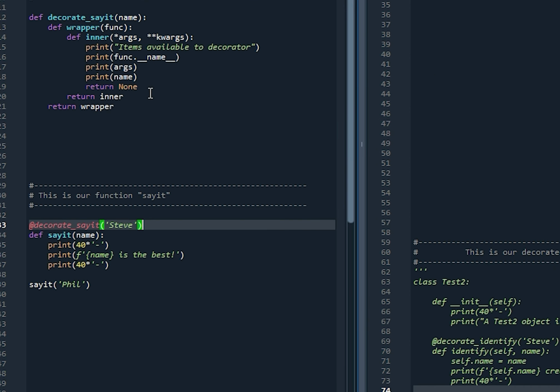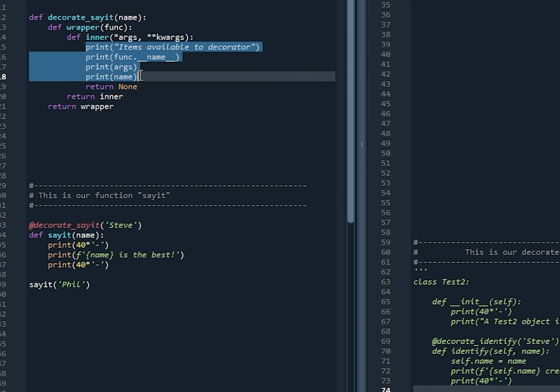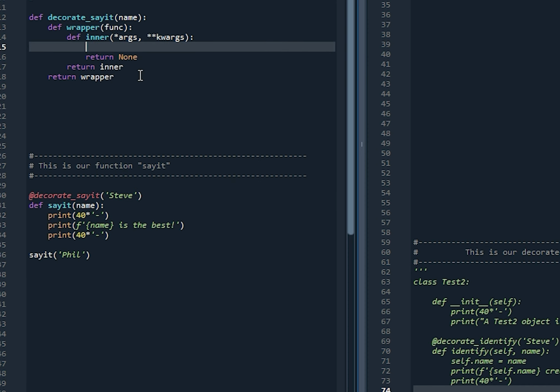Okay, so let's go back to our decorator function and let's go ahead and add the functionality that we want our decorator to do. And what we want our decorator to do is we want to print out a message saying that whatever name was printed in the sayIt function is an imposter, and then we're actually going to print out the name Steve, or whatever argument gets passed in the @decorate command, as being the best.